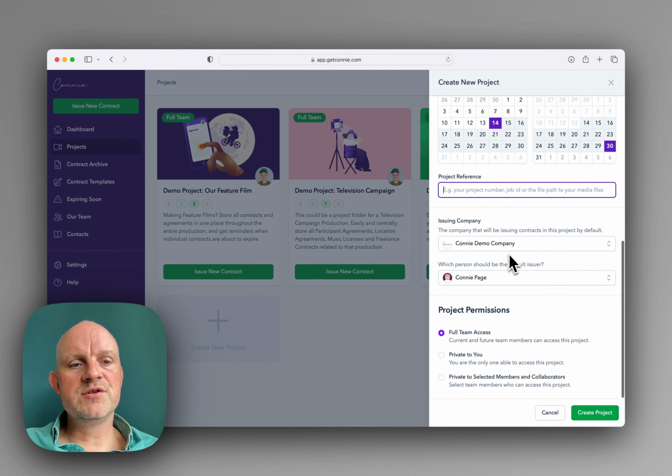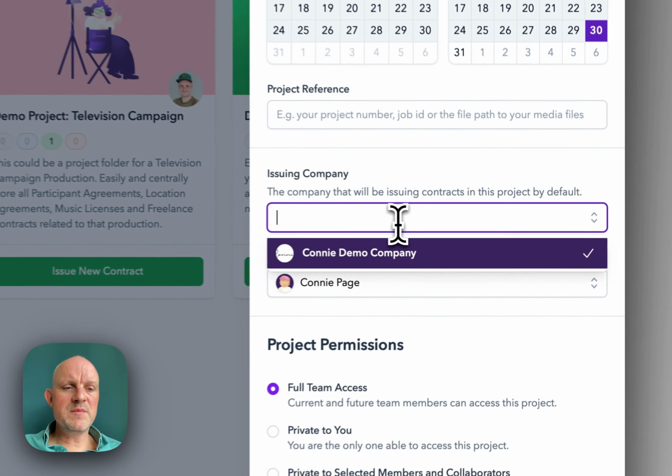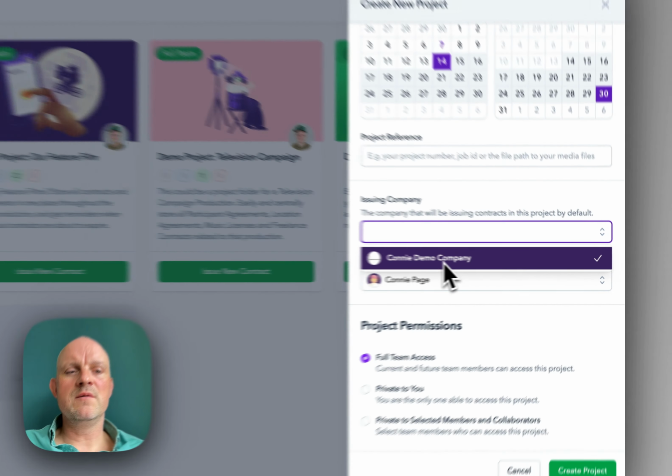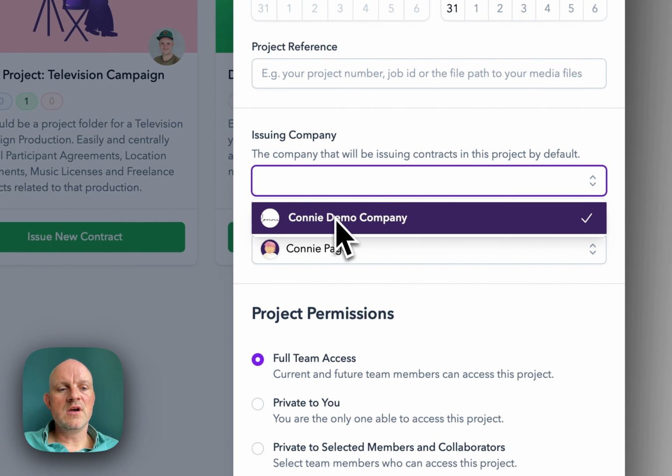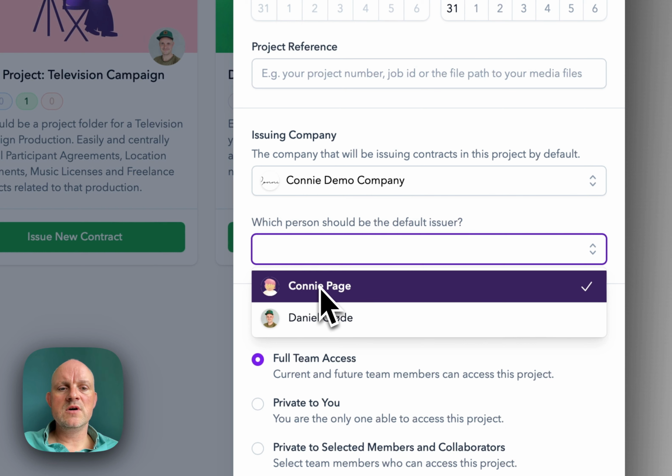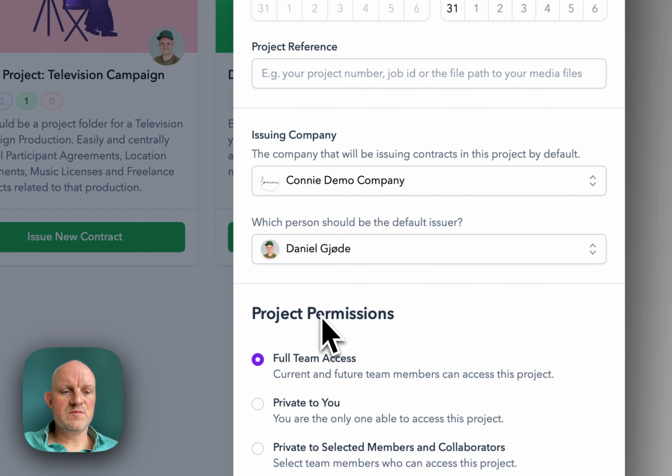Then you have the option to choose the issuing company. This might be a bit confusing because I only have one company, but many production companies actually produce and issue contracts on behalf of other companies. And as such, they can just as easily manage contract templates from those companies. So what they would do is they would create another company on the Connie platform, and they can issue contracts and create a project on their behalf. And obviously then once you've selected a company, you can choose who's the default issuer when you create contracts, and I want it to just be me.